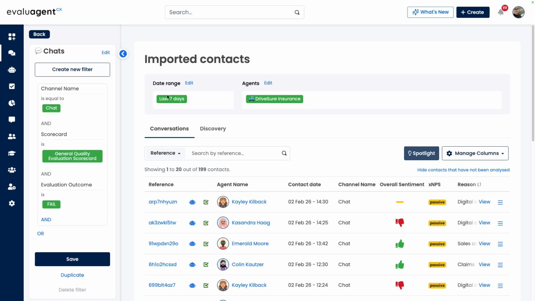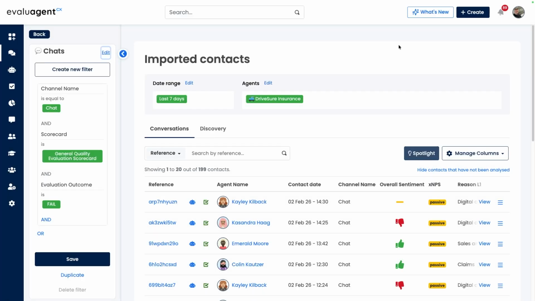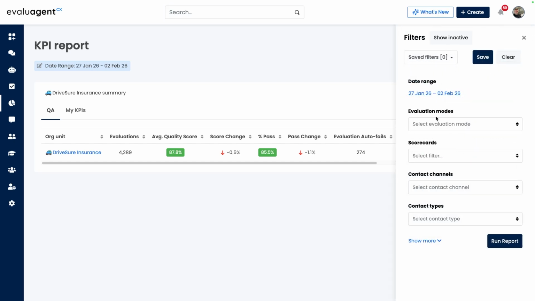And the important part here isn't how clever the filter is. It's that you can reliably return to the same kinds of conversations time and time again. So that's naturally going to save time. Now, what's especially powerful here is that you can make these saved filters available in your reporting. Because when a filter that you're using to organize your work is also available in reports, you're analyzing the same set of conversations that you've been evaluating.